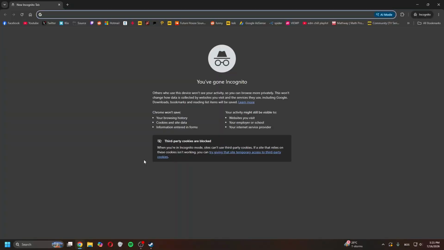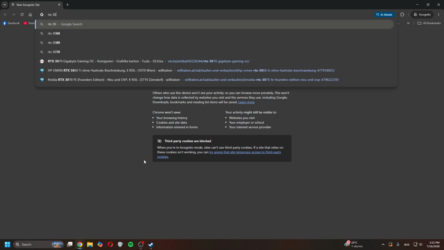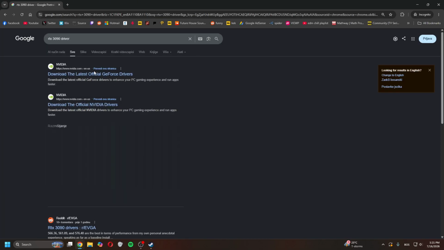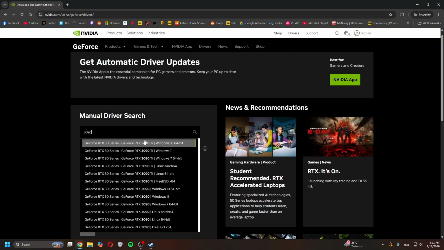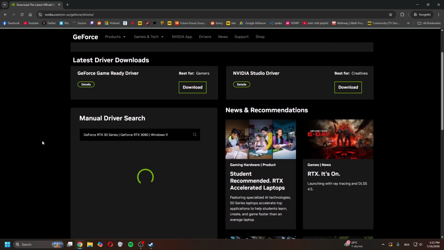And now you wanna open a new Chrome tab and type in whatever it says for you there. So 3090 for me, and type in driver, and you wanna click the first link. Accept this. Now go to search products and type in 3090 again, and you want to select which Windows version you're using. So for me, it's a Windows 11.